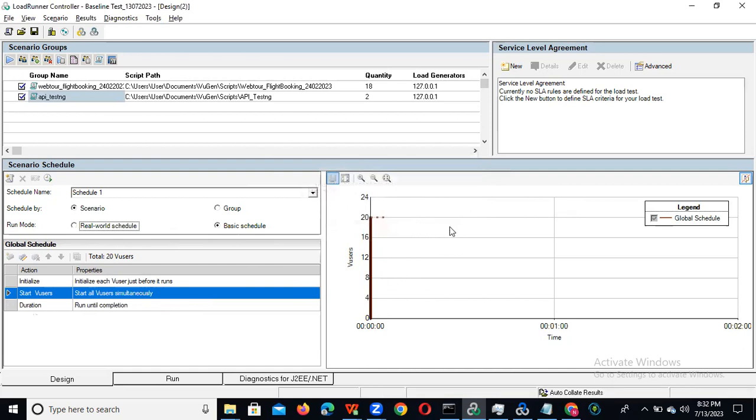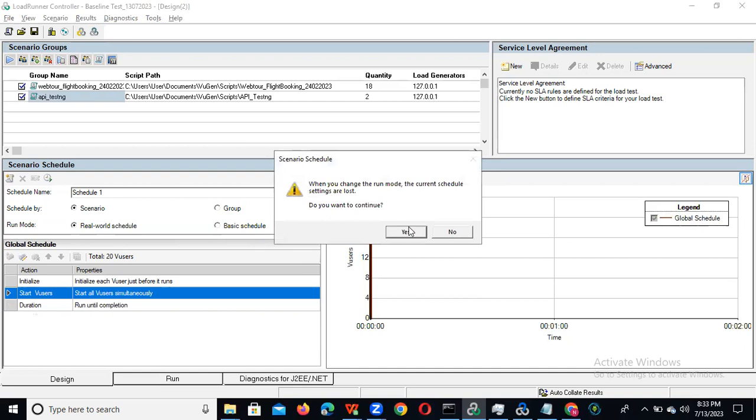It ramps up, again it executes. Again it ramps down, again it executes. Again ramp up, again execute. So it is a wave pattern like this. In that situation you need multiple ramp ups and multiple ramp downs, so you need to select this real world schedule.